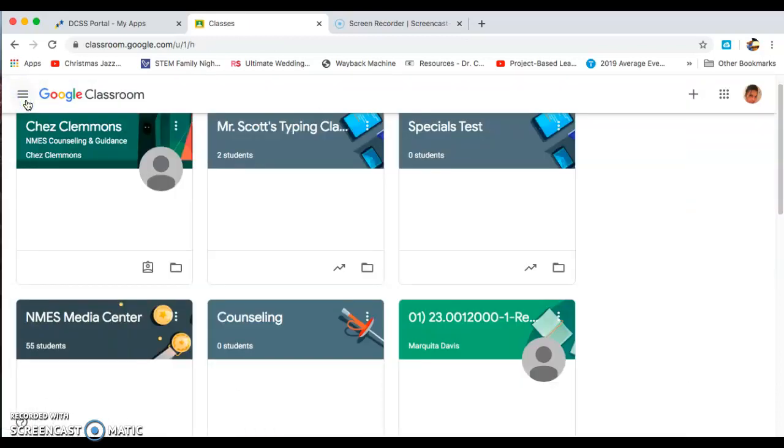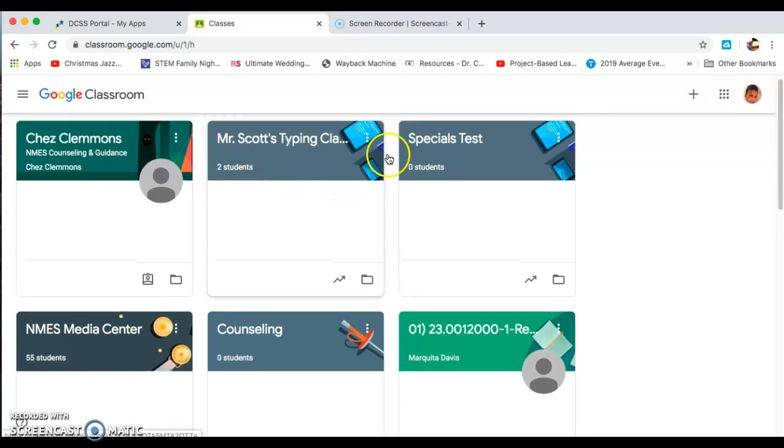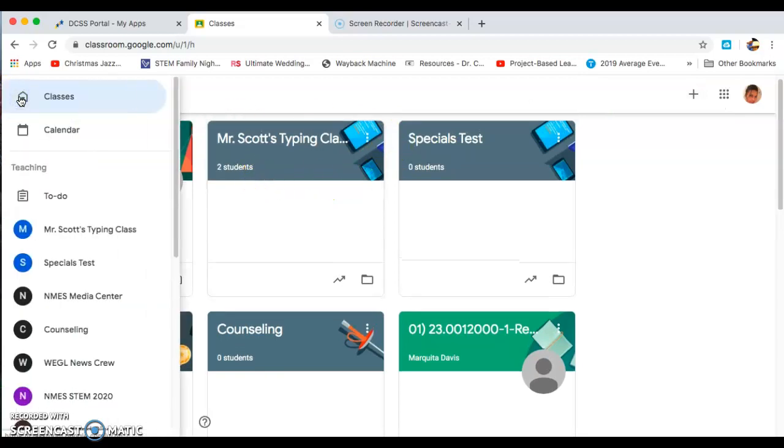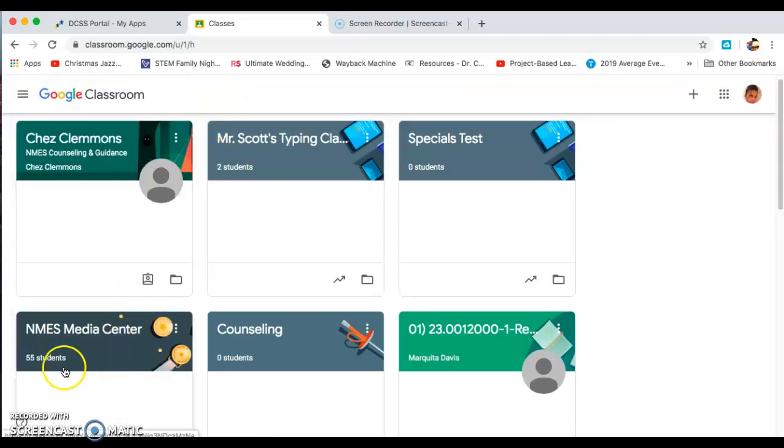So I've just walked you through how to join a class, how to navigate in a class and out of a class. I hope this was helpful.